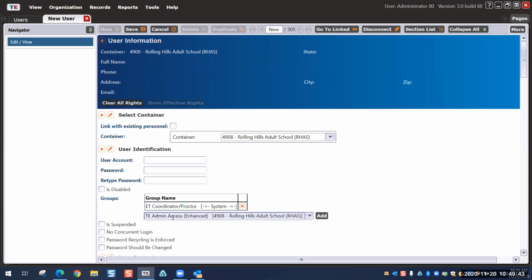So the agency can only have one data manager, but the data manager can go ahead and create as many TE admins as he or she needs to. So TE admin will be the next level, below data manager. All right, and then we can click on add.